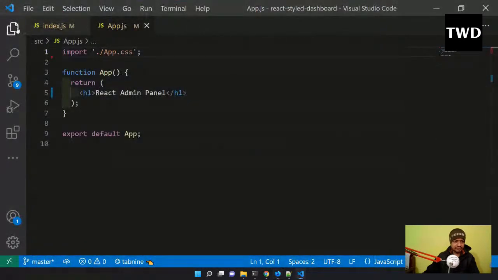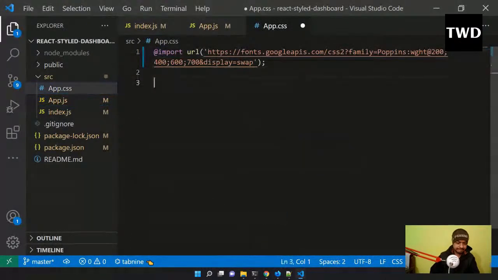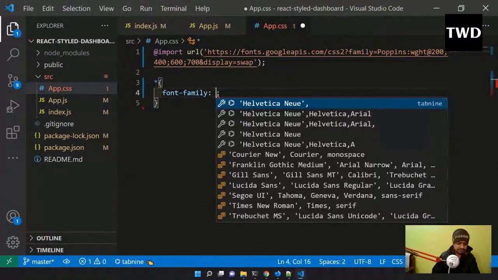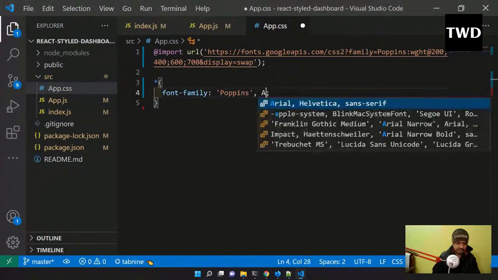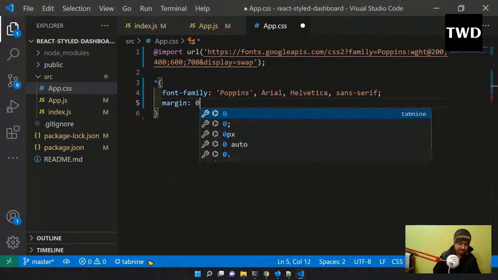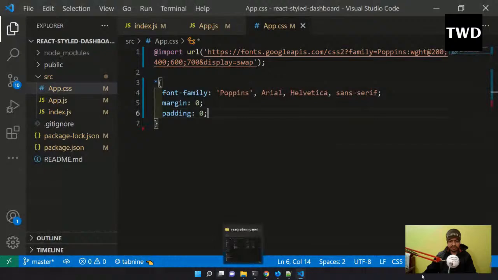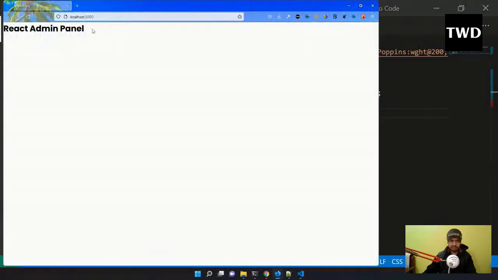Save it, and I will add it in the app.css. Remove everything and add it in the app.css, and for star, font-family, I have to give it in quotes, Poppins, Arial, Helvetica, and sans-serif, and margin is 0 and padding is 0. Save it. See, the font family has also changed. So now we will start.